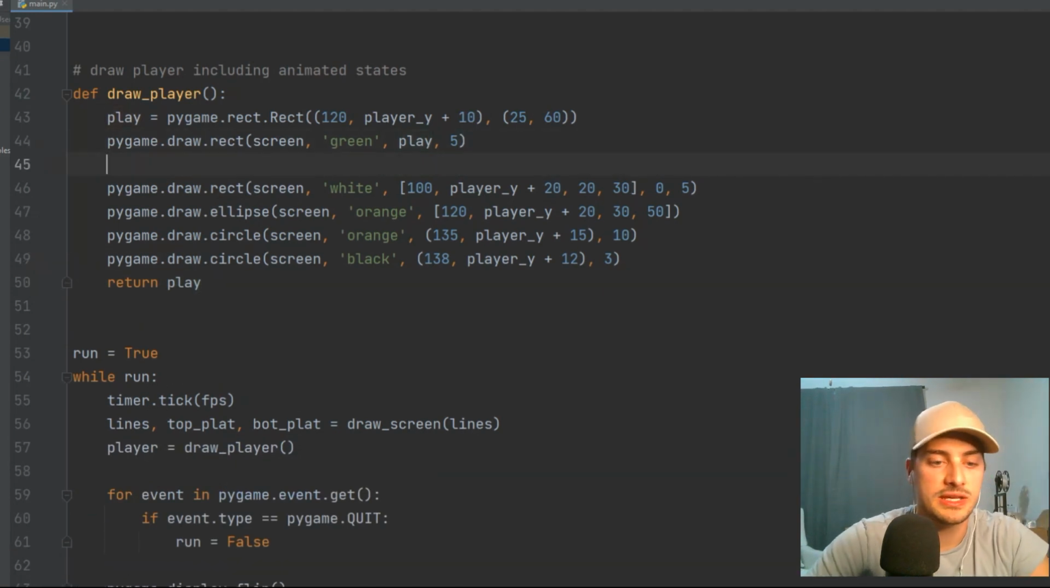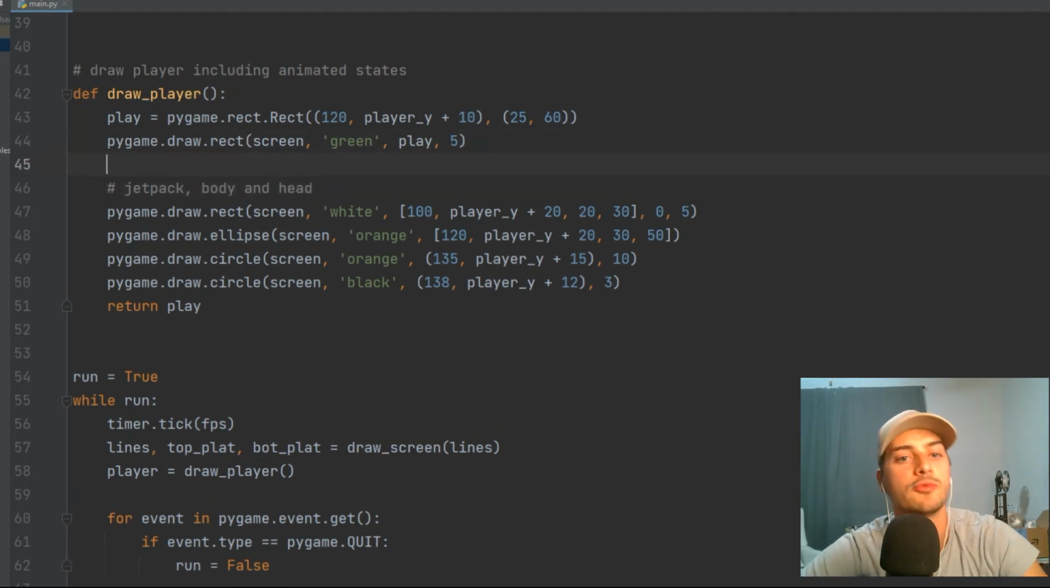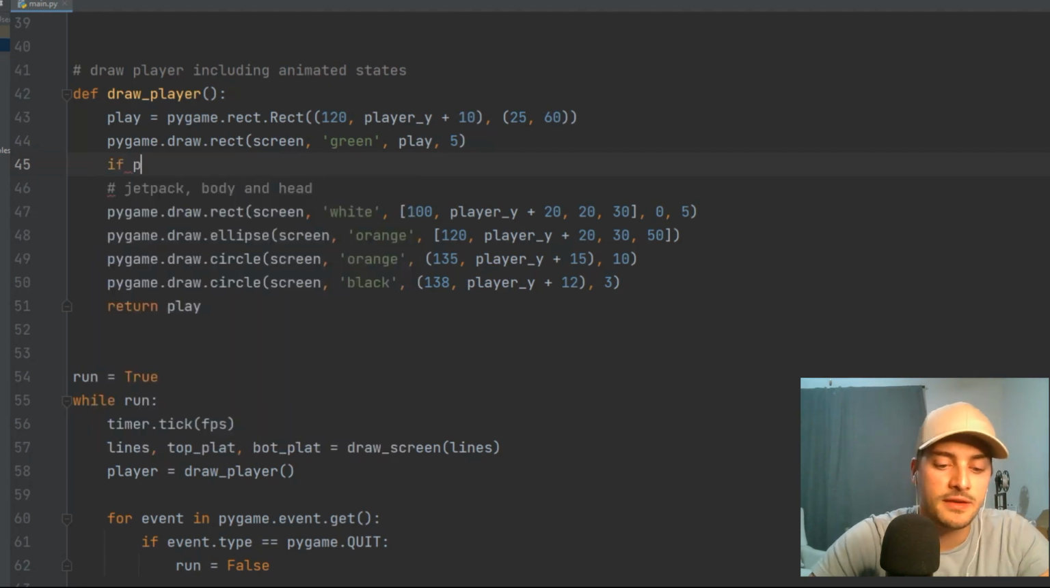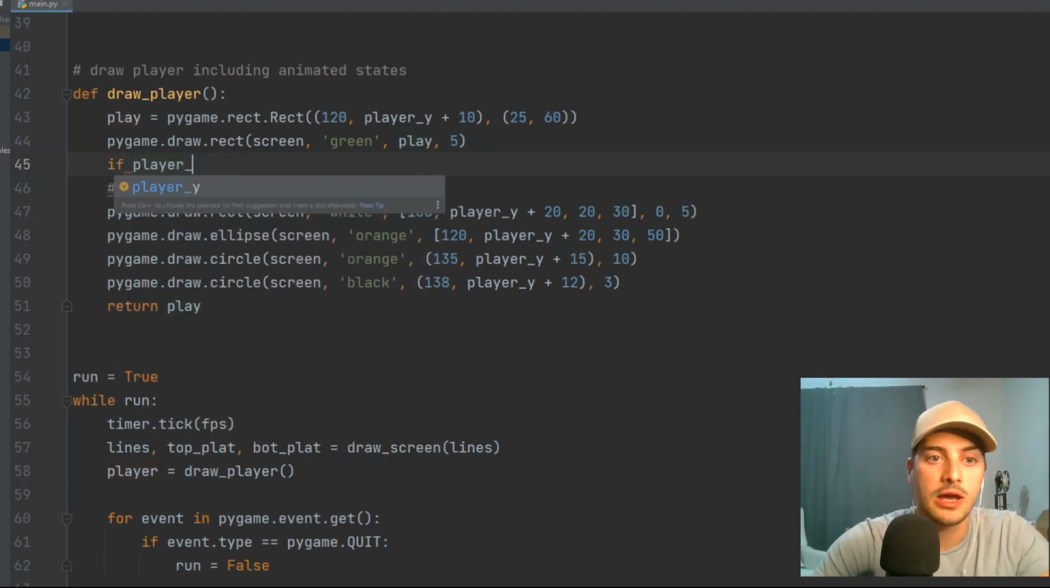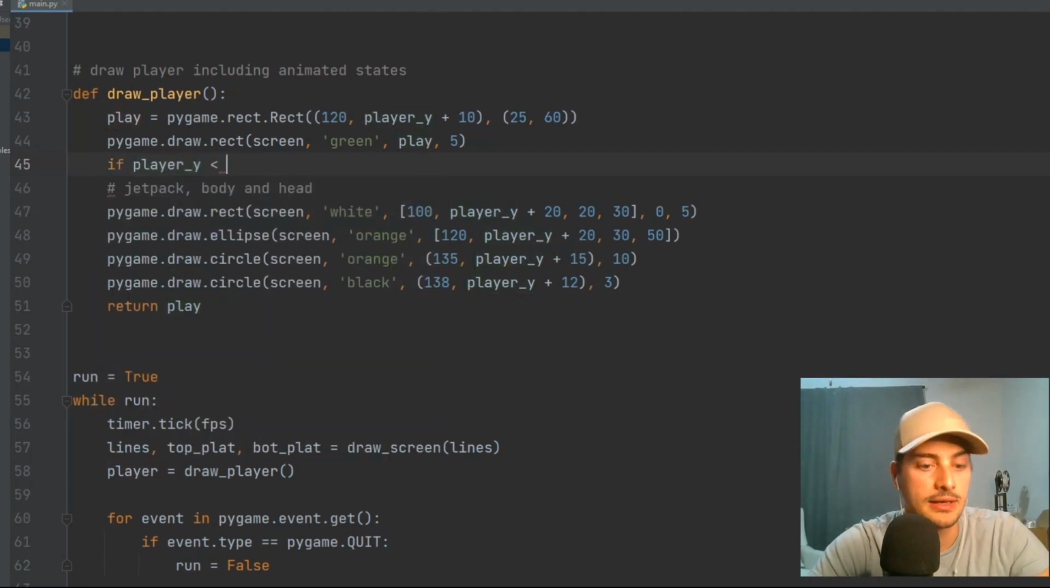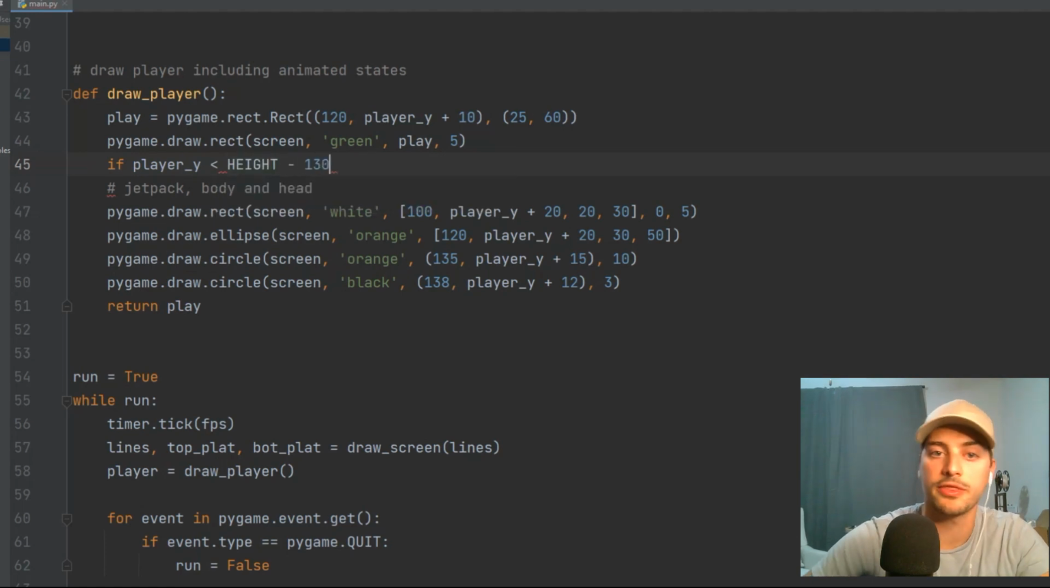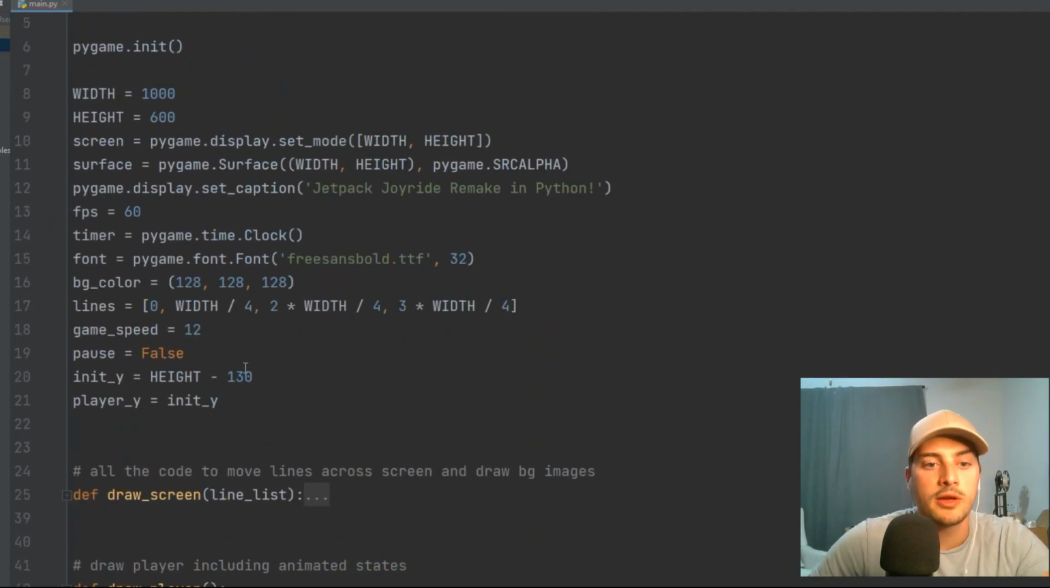Okay, but so these were jetpack, body, and head. And those are always going to get drawn regardless of whether we're in the air or not. What we have to do now is start taking a look at drawing the objects that are only going to be up sometimes, so conditionally. So what we'll say is if player Y is less than height minus 130, or you'll remember we stored that in a variable, init Y.